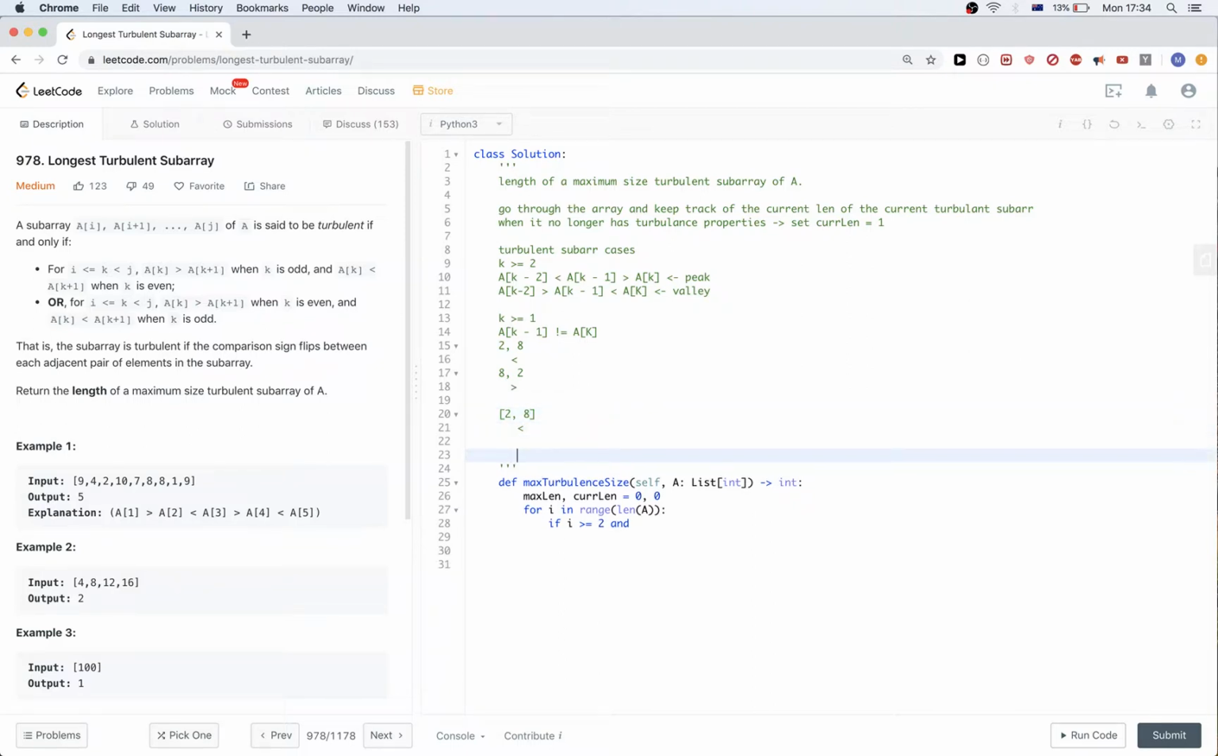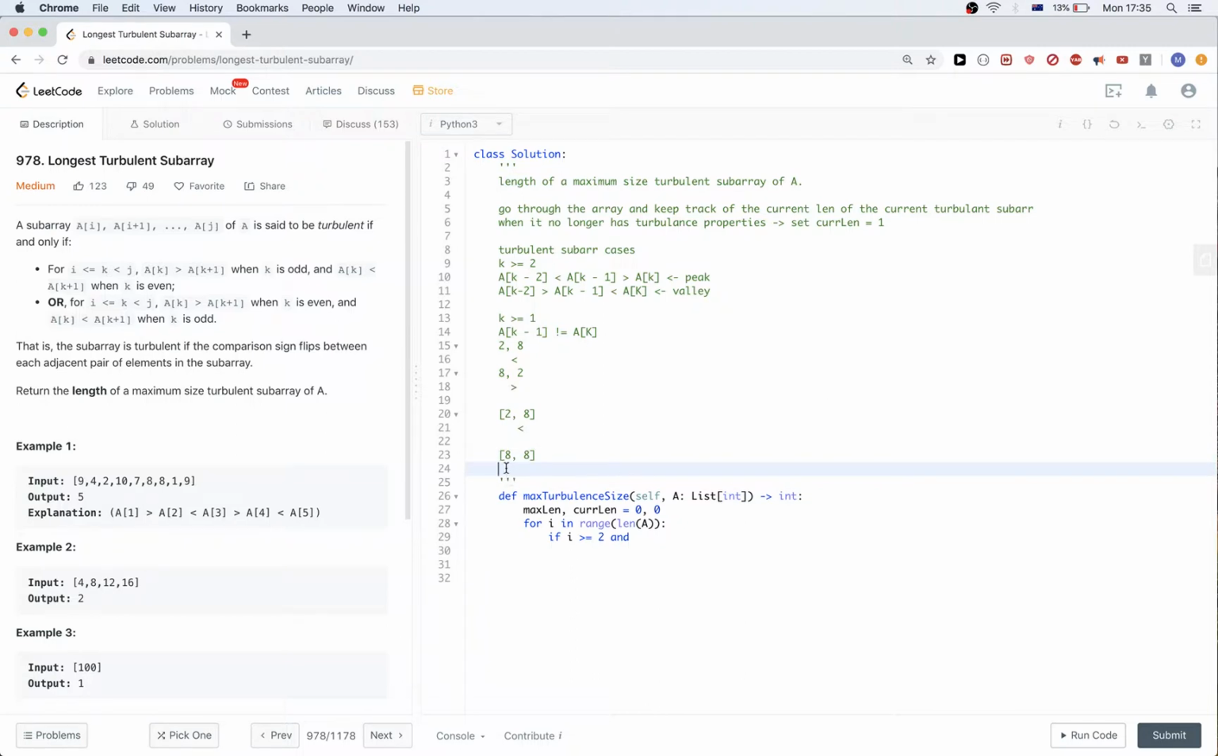But there is another case where we have this one, and this one is definitely not turbulent because they are equal, and here the properties say we don't support equal. So in this case, it's not 0 though, because there is one element, and that one element is still valid. So in this case, the current length becomes 1, and in this case, the current length should become 2, right? And so what we need to do is check here.